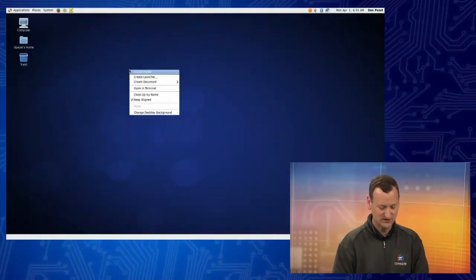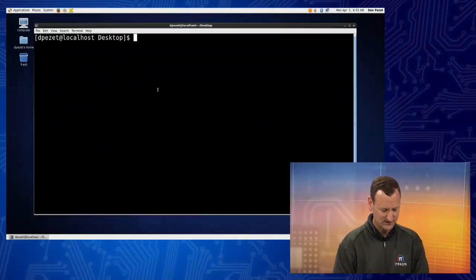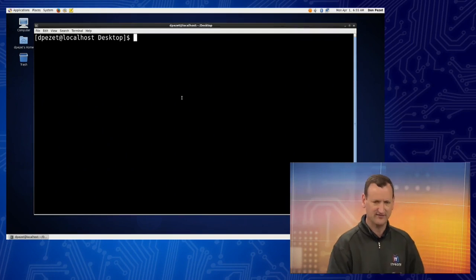So for example here, I've got two boxes. This one is a CentOS 6 box. It's running CentOS 6.7, which is currently supported. So this isn't like this is old and crusty.